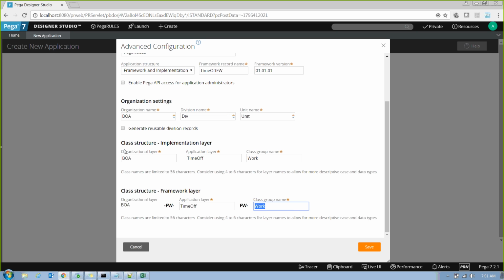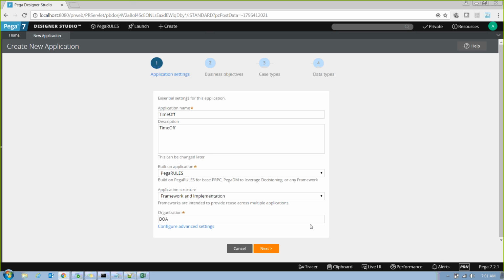So, if you observe, the only difference between an implementation and a framework is the word FW. You see BOA, application, work. If you find the word FW, it indicates it's a framework layer, and without that, it's an implementation layer. Okay. I didn't make any changes over here. Just click on next.